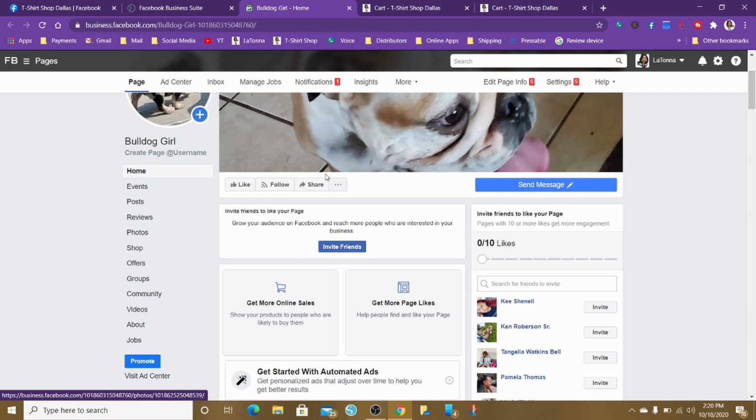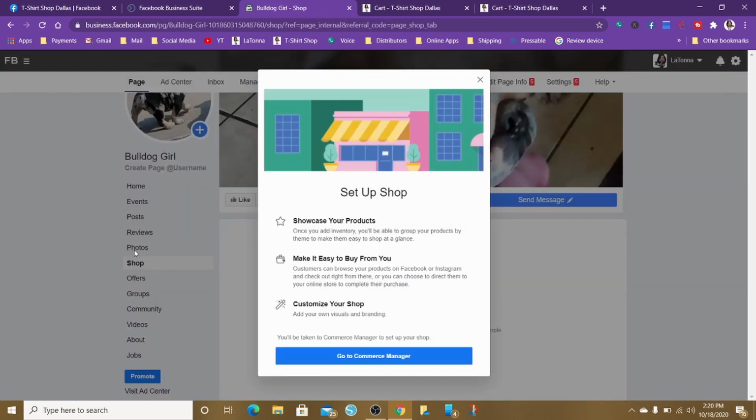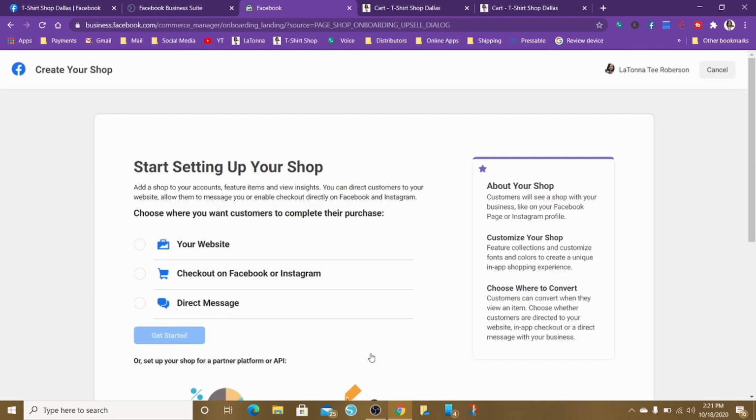Once you have set up that shop page, you should have the shop tab. If you don't have the shop tab right away, give it a minute, because Facebook takes its time putting it there. Once you see the shop tab, now you're ready to set up the shop. So you're going to click Go to Commerce Manager, which would take us here.